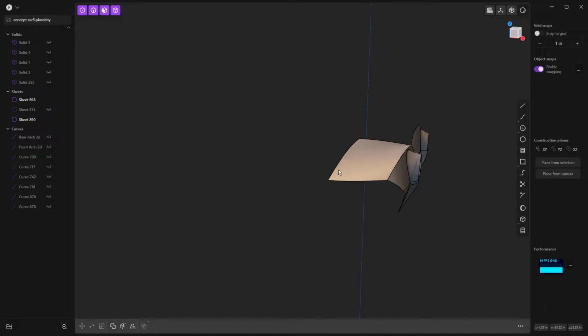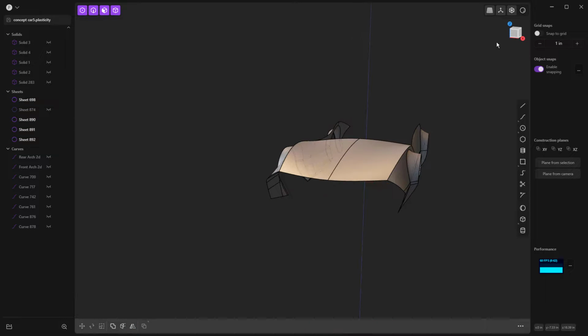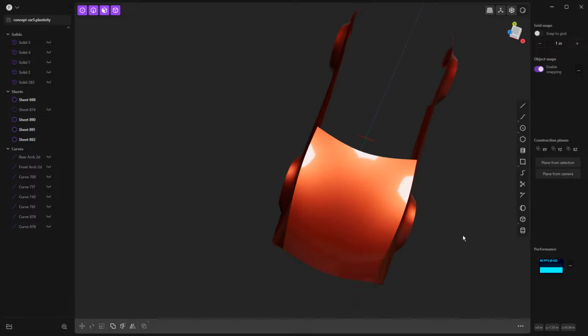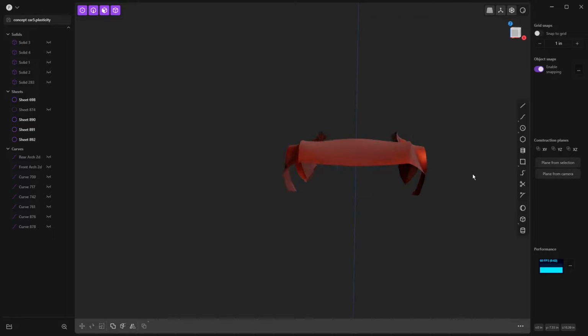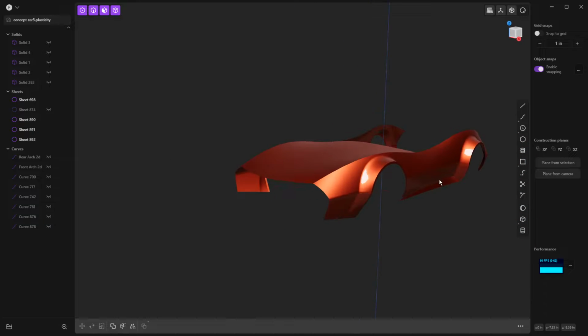And get rid of that. So now if we take both of these and mirror them across X, make it shiny, hide the edges. All right, I think that looks better.